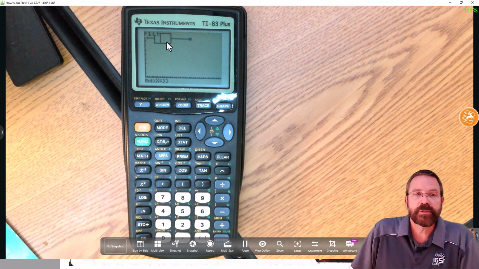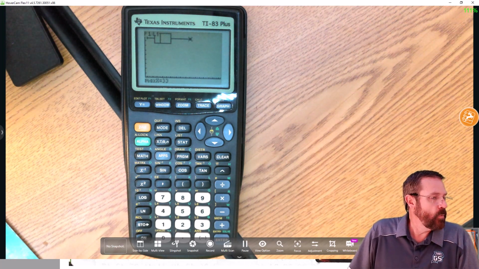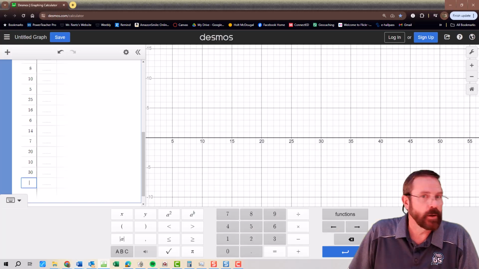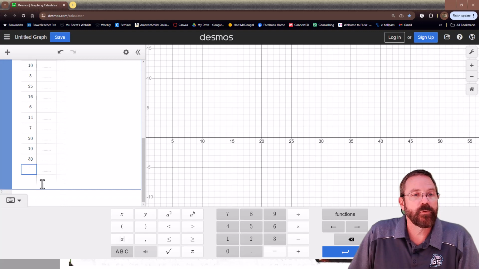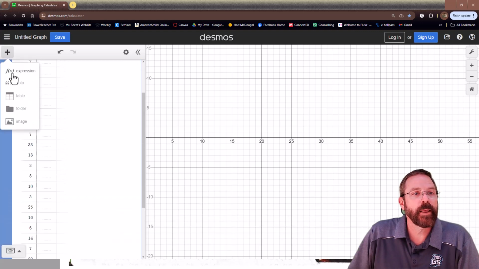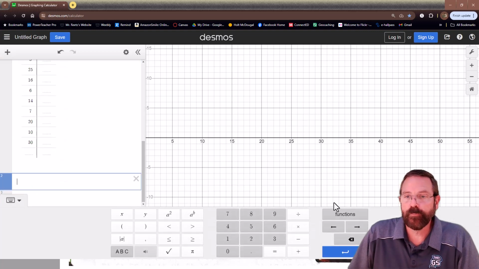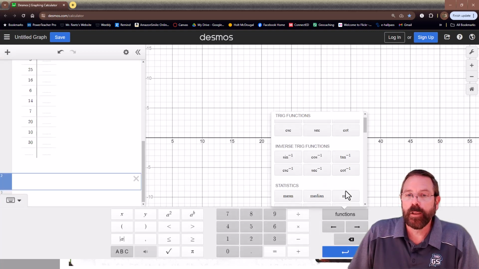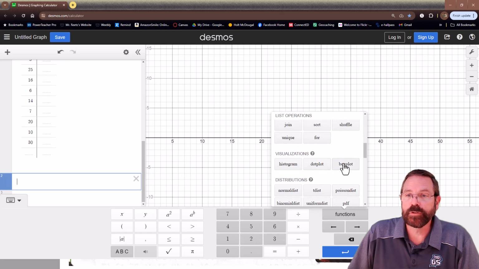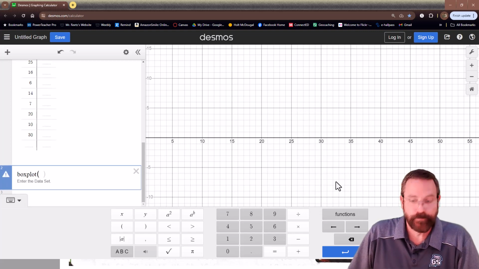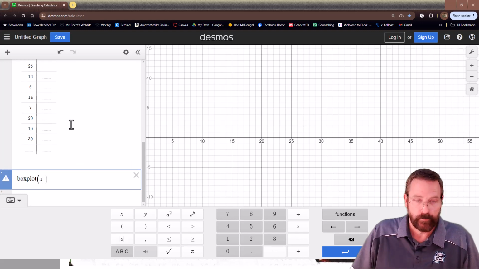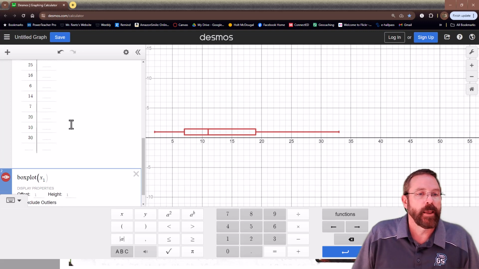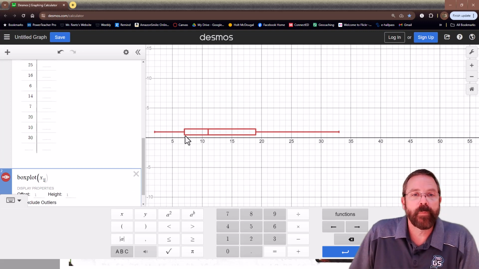Now, we're going to take the same data, only this time we're going to do it on our Desmos calculator. So I've already put in all my data in my X1 column on my Desmos calculator, and now I'm going to take and add a function. So I'm going to go here, add function, and I'm going to click my functions button. I'm going to scroll down to visualizations, and I'm going to hit a box plot. What are we doing? We're doing X1, so we're going to X, shift, underscore, and 1. And that is going to give us our same box and whisker plots.